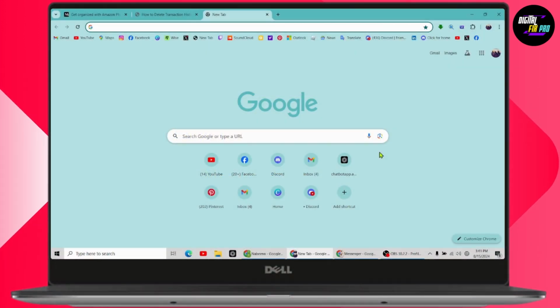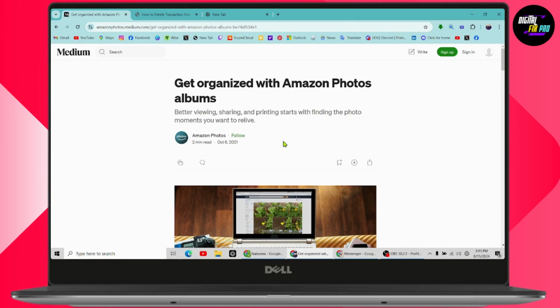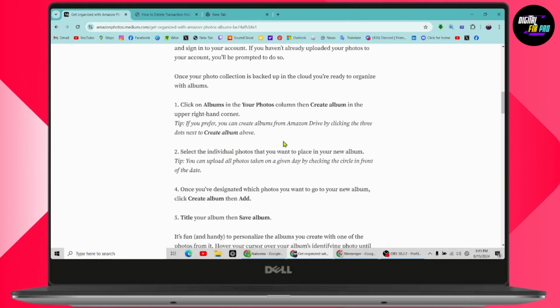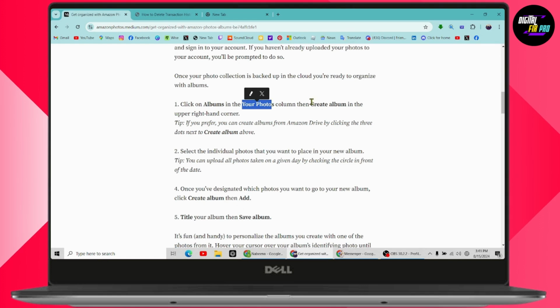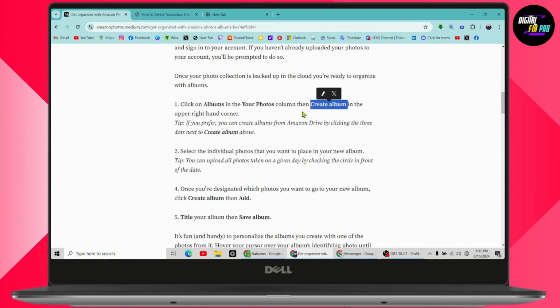So if you want to know about the Amazon Photos folders, then what you need to do is just follow the steps. To get organized with your Amazon Photos albums, first click on the Albums option in Your Photos column, then Create Album in the upper right hand corner. If you prefer, you can create albums from Amazon Drive by clicking the three dots next to Create Album.